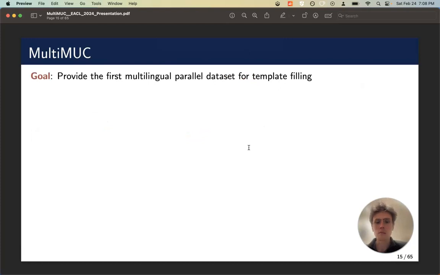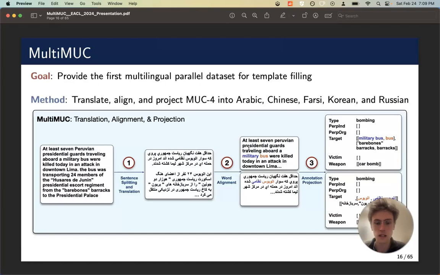While template filling has been of significant interest for many years in the information extraction community, resources for the task in languages other than English are still lacking. Thus, our aim in this work was to provide the first multilingual parallel dataset for template filling. Owing to the historical importance of the MUC-4 dataset, as well as its continued relevance to document-level event extraction, we decided to use it for this work.